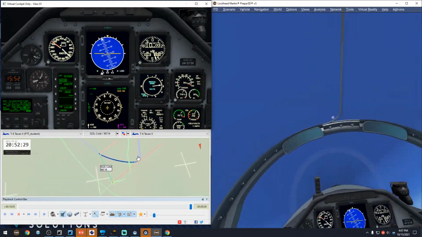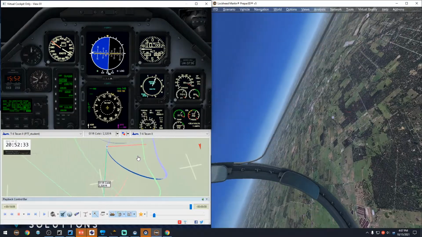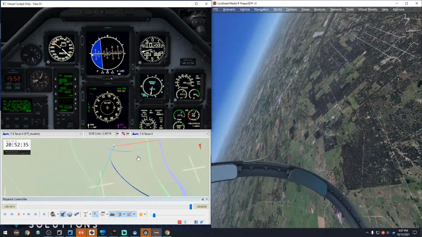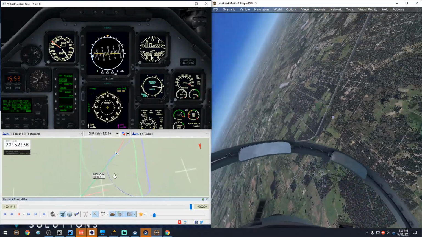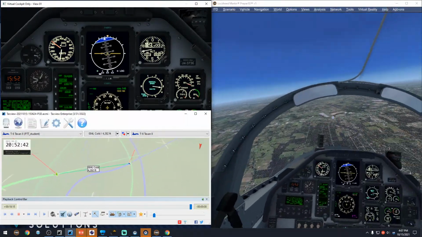Looking to establish another correct pursuit curve, maintain and regain sight if lost. Mini OCF. I'm coming. Mini OCF. I'm coming back.